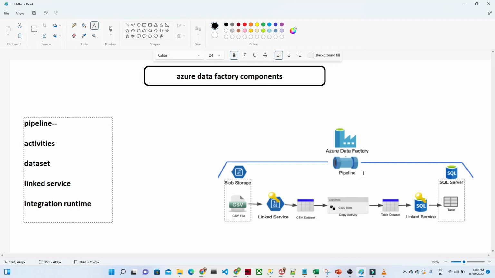Hello everyone. So in this video we are going to understand the Azure Data Factory components, which are available and which we should know. You can see in this picture we have one pipeline. The scenario is that you have data coming into Azure Blob Storage and you have to copy your data from Azure Blob Storage to the SQL Server table.